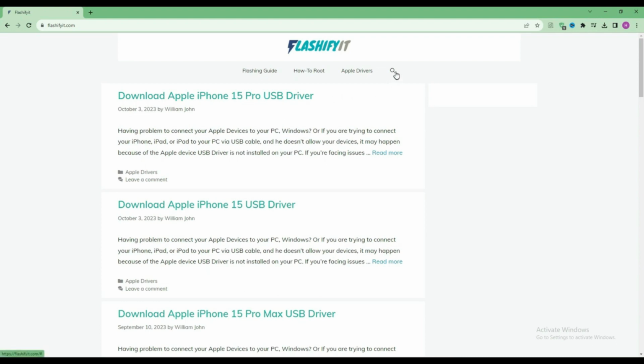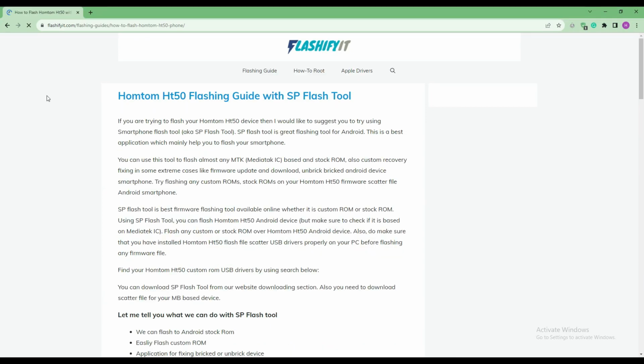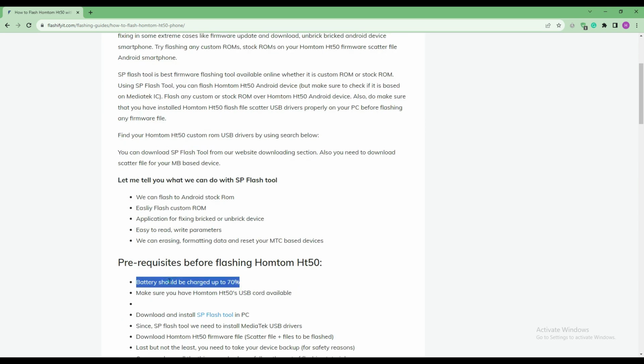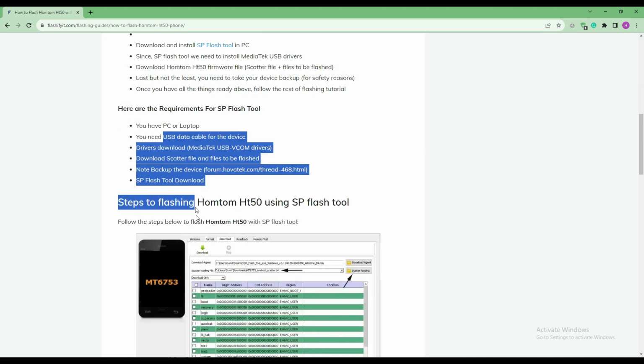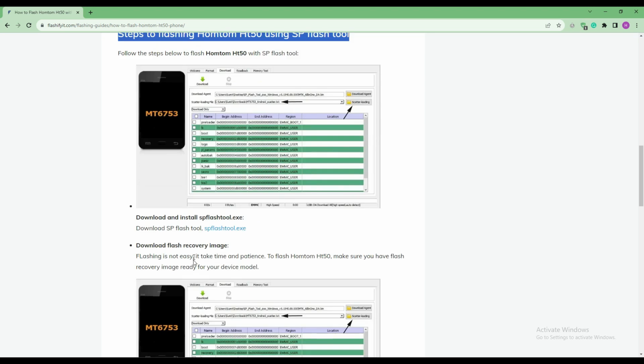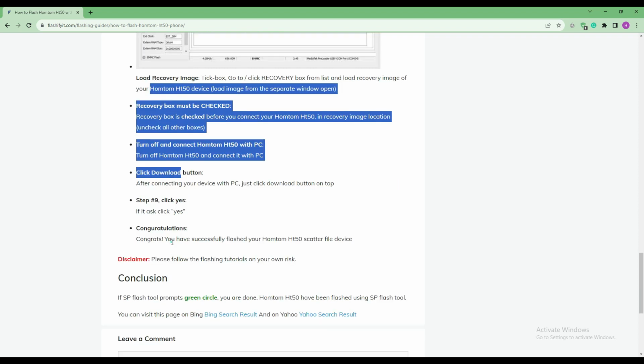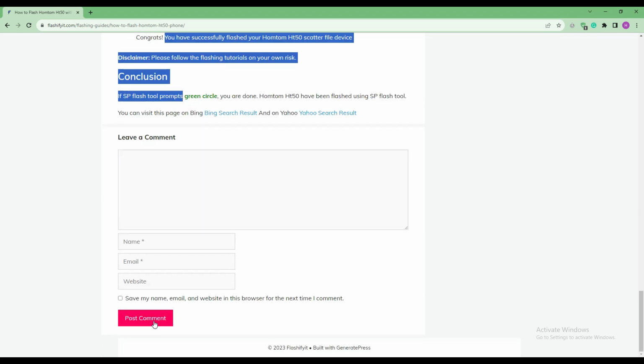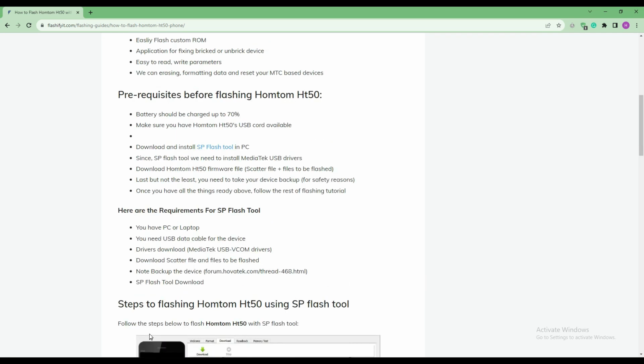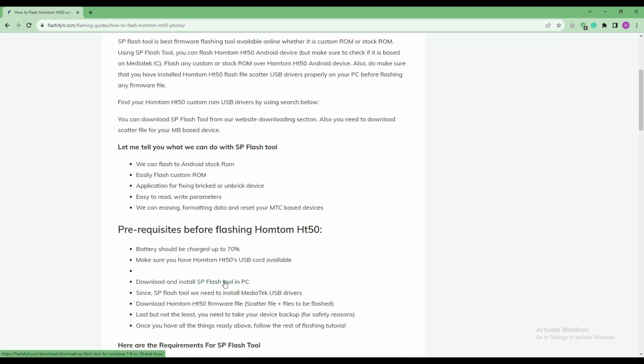Now if you look at the top, you will see a small search icon. Click on it and write your mobile name which you want to flash. To download and install SP Flash tool, click on it here.